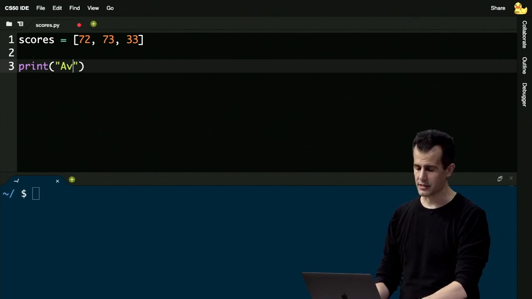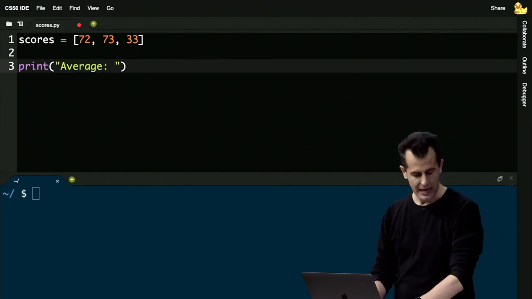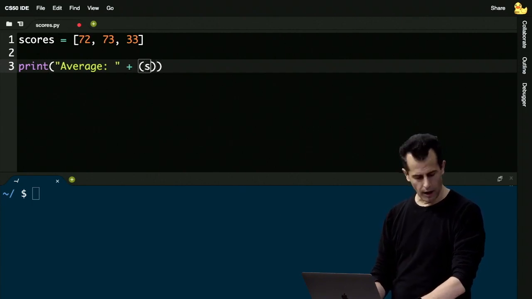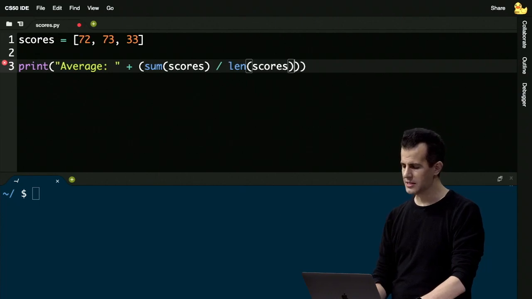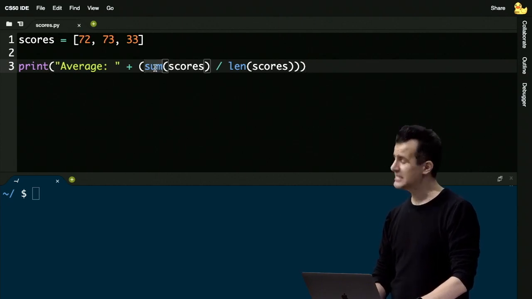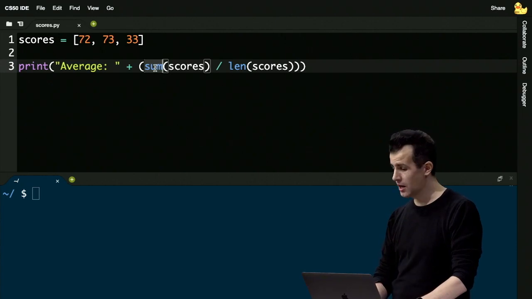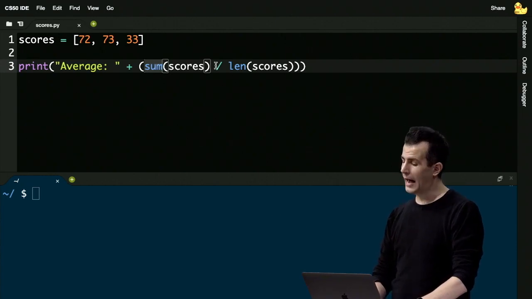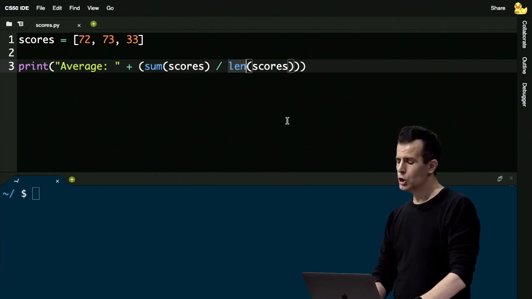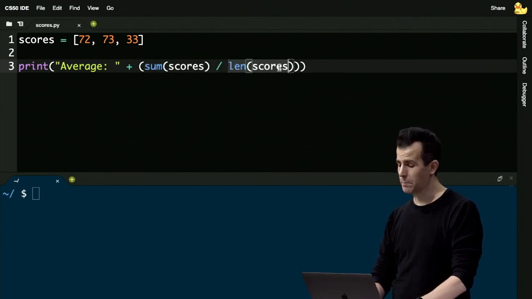I could do something like this. I could print out that the average of these scores is, for instance, and then I could do something like this. I could do the sum of scores divided by the length of scores. And some of this is actually kind of new already. It turns out in Python that there is a sum function that will take a list as input and return to you the sum of those items. And we've seen already there's a length function, len, that tells you the length of a list. So if I add up all my scores and then divide by the total number of scores, that should give me, by definition, my average.